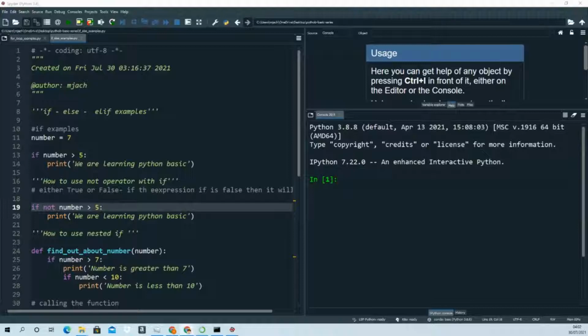Today we will learn about if, else, and elif, and how to use them in a Python program. So let's jump to the code. Here is an if example.